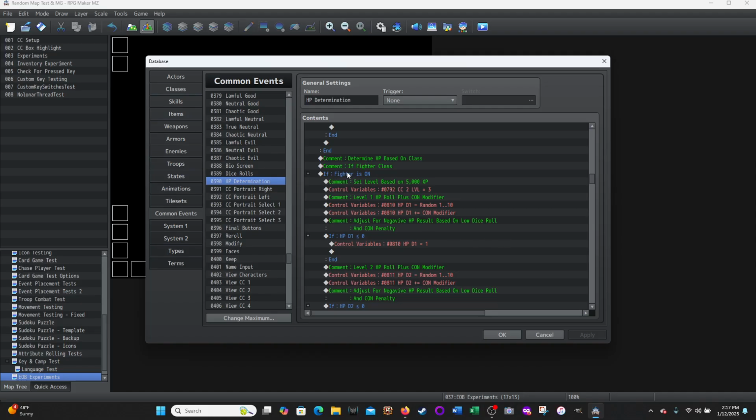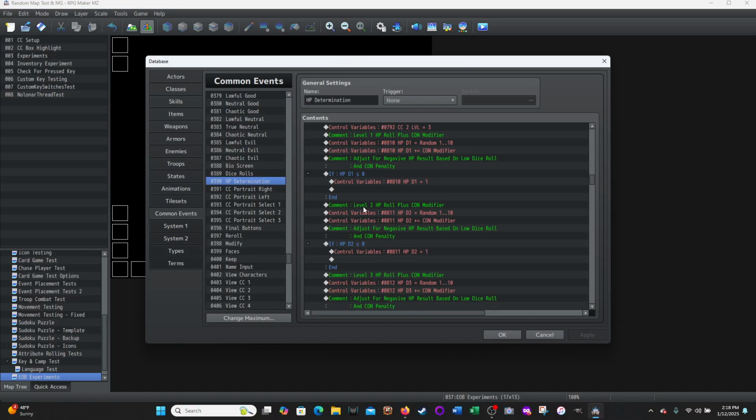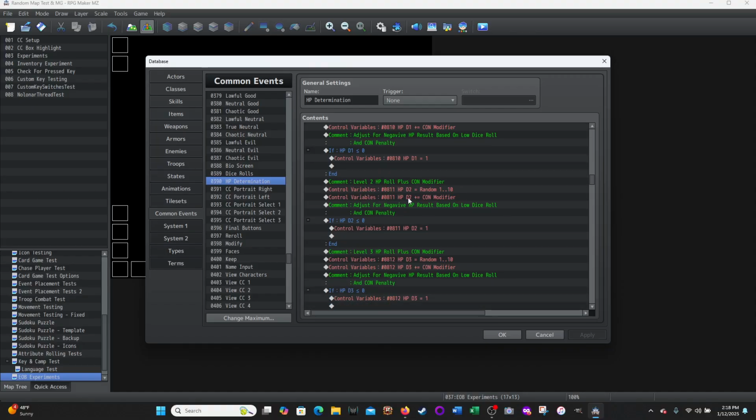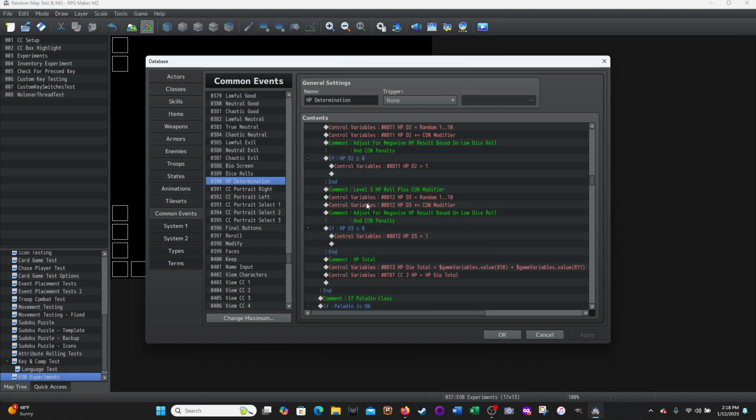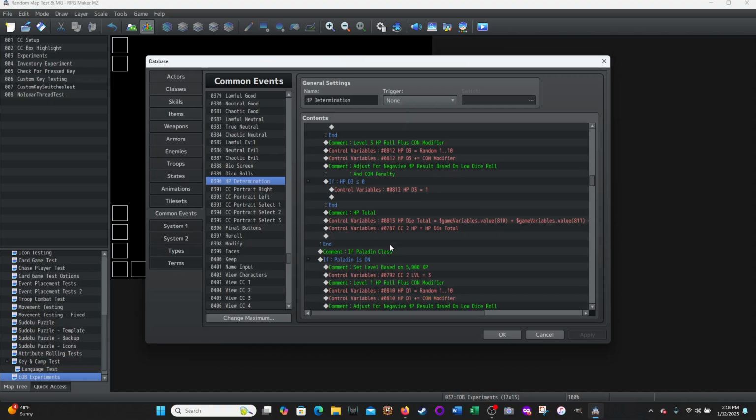Then this is the same. You're just repeating all of the classes. So you have to update CC2 level, right? You're still dealing with HP die 1 because this isn't character specific. This stays the same. This stays the same. HP die 2, that's the same. That's the same. This is the same. All this is the same except this one, CC die 2, CC2 HP, right?